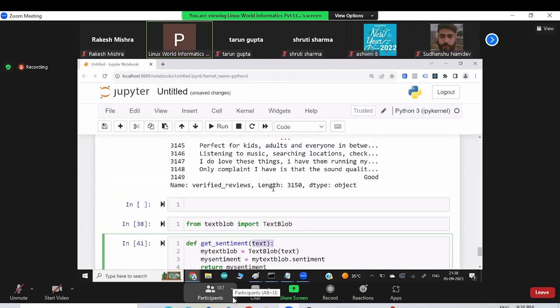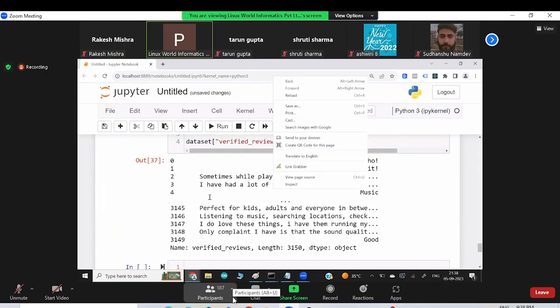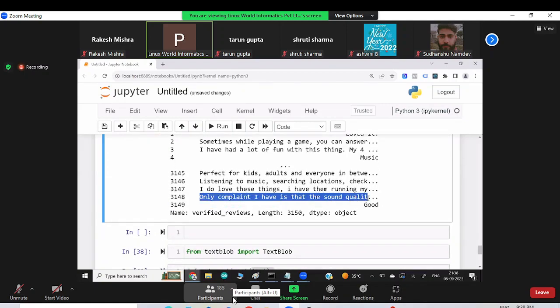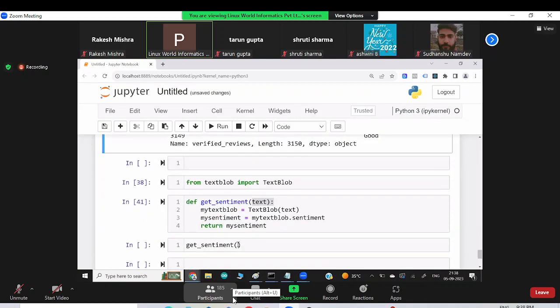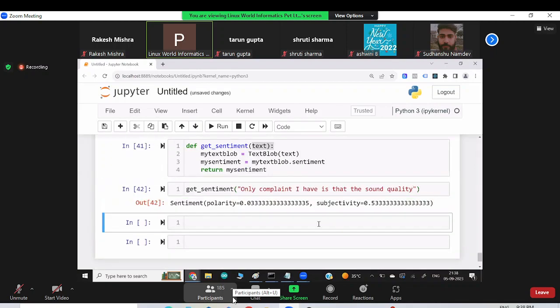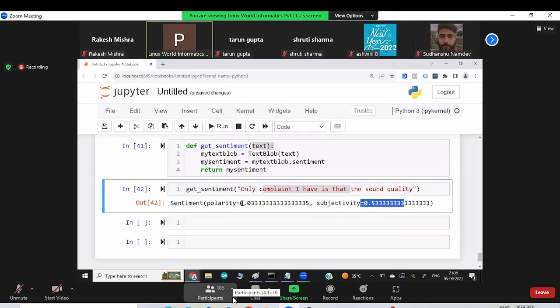So again, I'm using the same example. Let's say, so the only complaint I have is the sound quality. This is not a complaint, but let's try to put something here just to check sound quality. And see here, they give this one. Polarity is again close to zero, which means it looks like a neutral statement. But they are talking about an opinion, so subjectivity is again close to one. But you can see 0.03, right? It's close to zero, like a neutral.